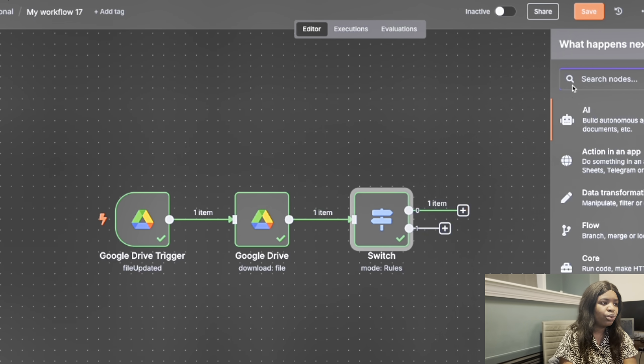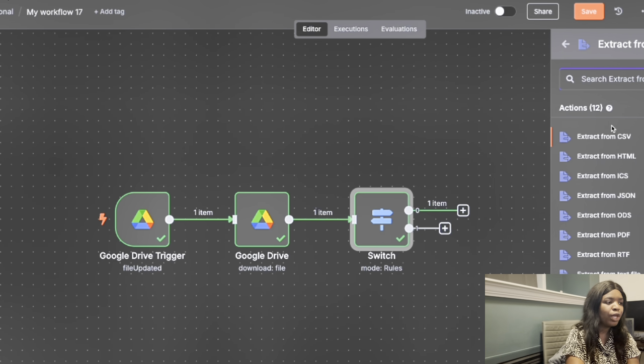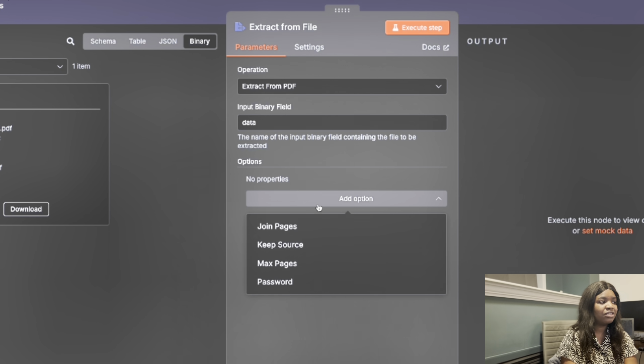Okay, so because we know we are going to have a PDF here, what we want to do is extract the PDF into a text file. So we're going to use the extract from file node in here, and all we are going to do is say extract from PDF, and we are going to input it into a binary field.